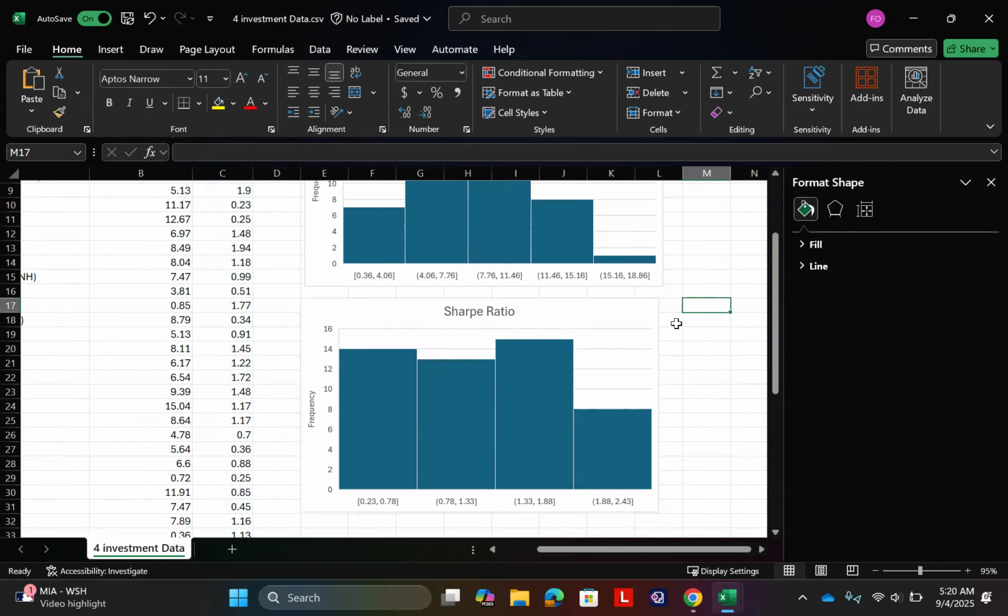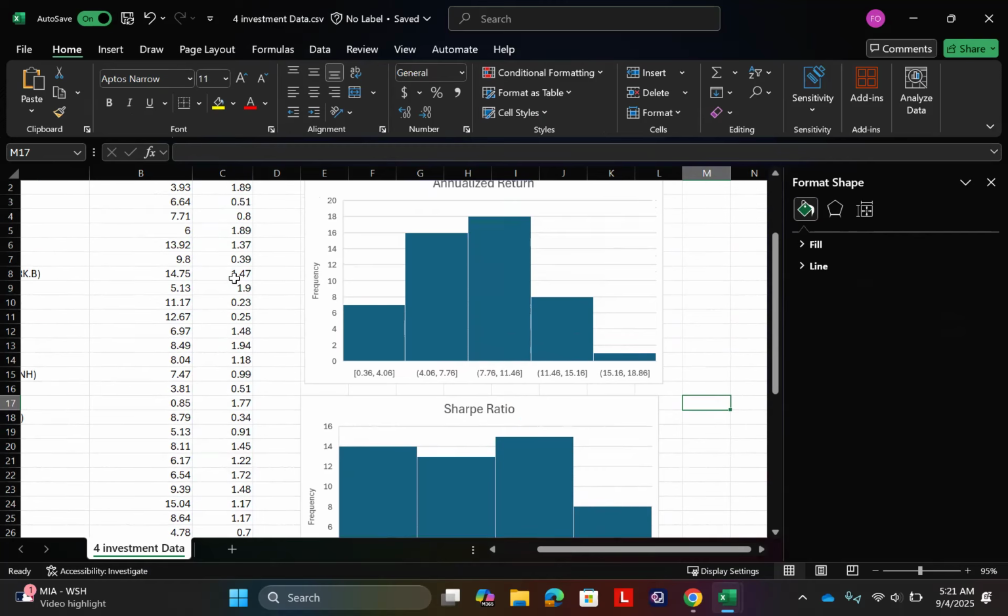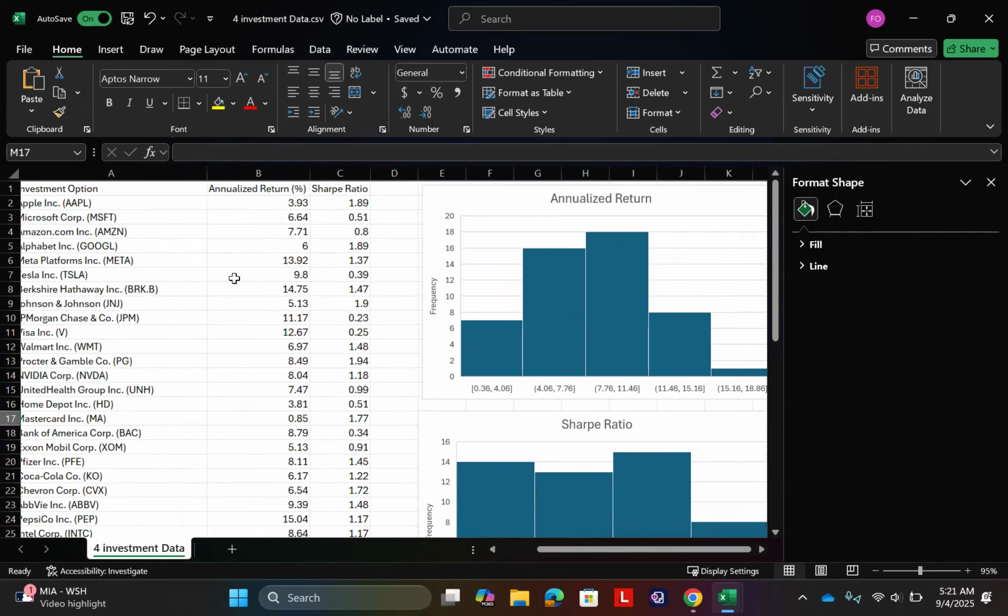And you can see that Sharpe ratios that are over 1.88 are very rare, and I think those are the ones that are probably the better risk-adjusted returns that you can get. Okay, that's it for this video.